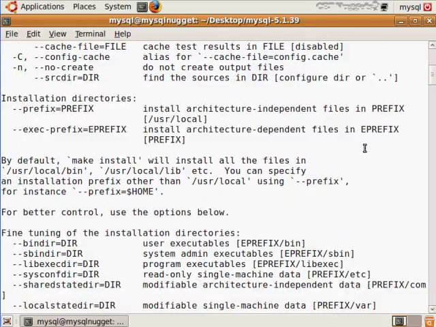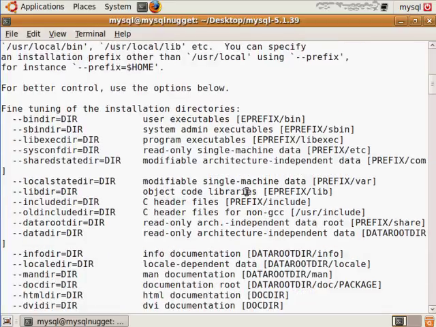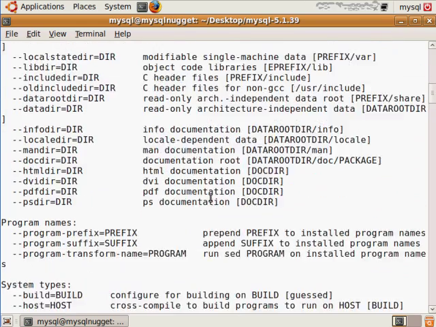The only one we're going to use in this demo is the prefix variable, and this gives us the architecture independent files in prefix. In other words, we're going to give the makefile the value of the installation directory. Simple as that. But other than that, let's scroll through here really quick and look at some of the other things you can do here.